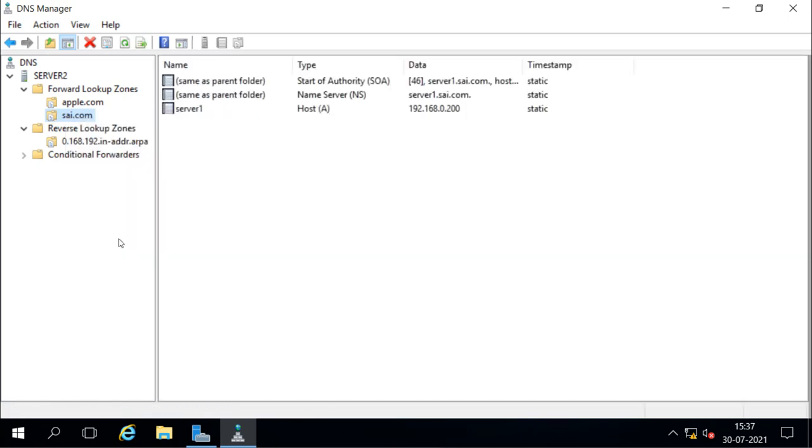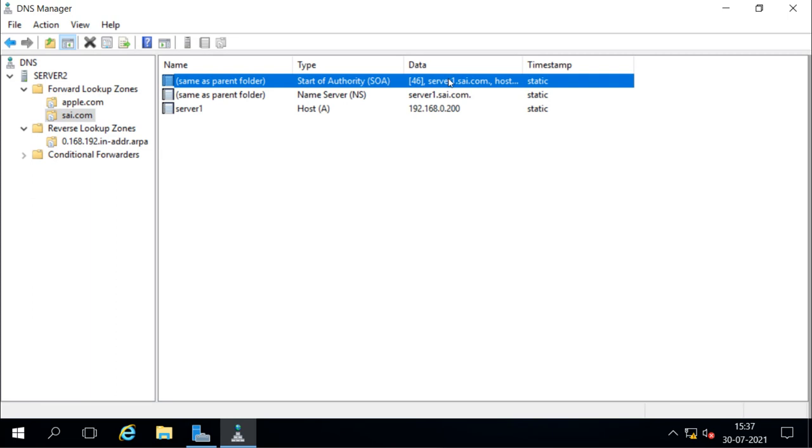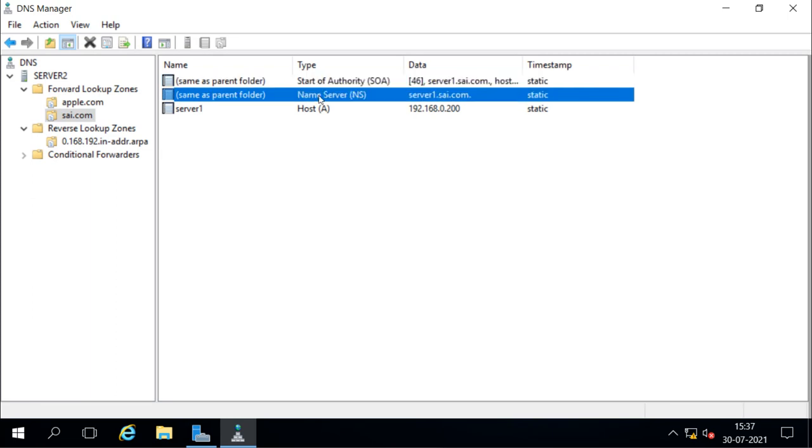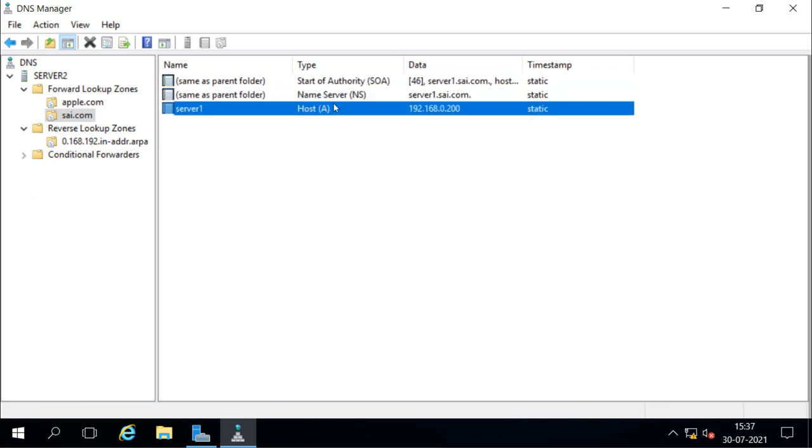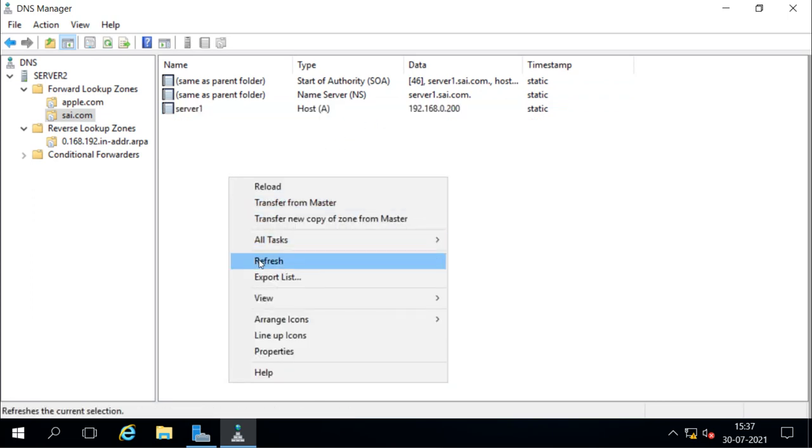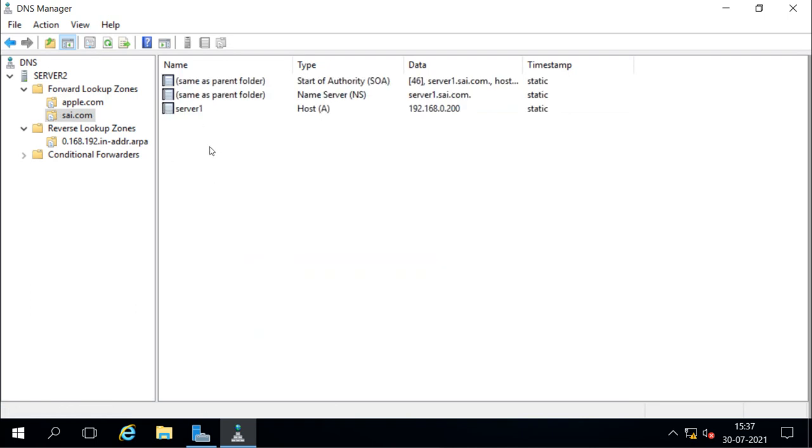And now what did we get here? We got the SOA record, which is server 1. Then we got the NS record, and also we got some A records, which are static. So this is the stub zone we created, a stub zone for the other domain which we want to reach directly. We don't want to go to many different servers to find out the records of this domain, so we can create the stub zone.